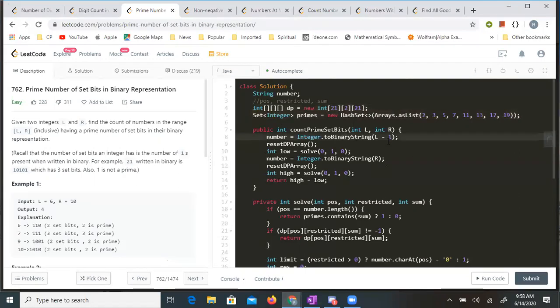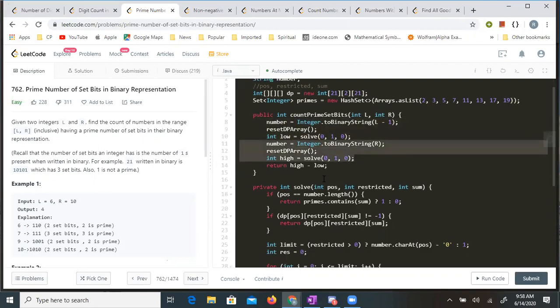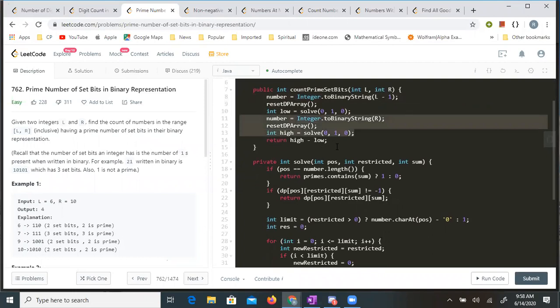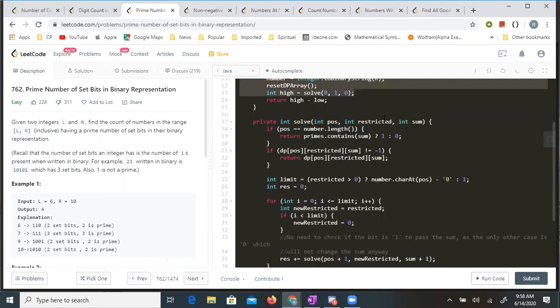Again, what I'm doing, you have these two ranges. So we'll do L minus 1 as we learned. I will create a binary string, reset my DP array, and solve the problem for just this range in the beginning. Then I will solve the problem for the second range, and then I will return the difference. So instead of a decimal string, now you have a binary string.